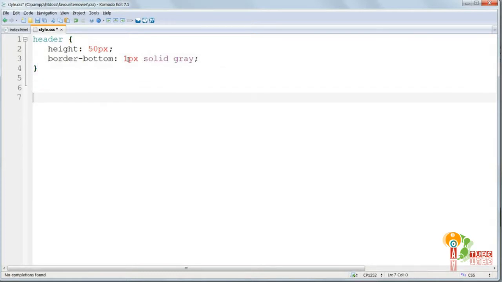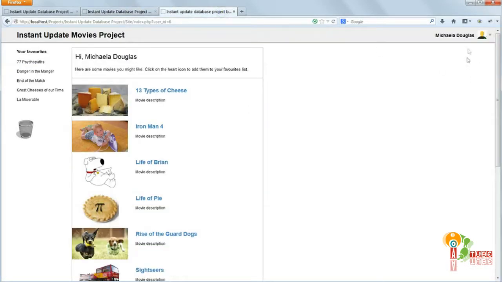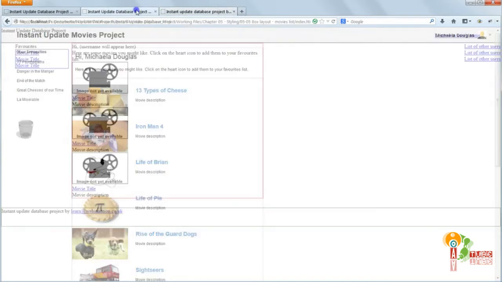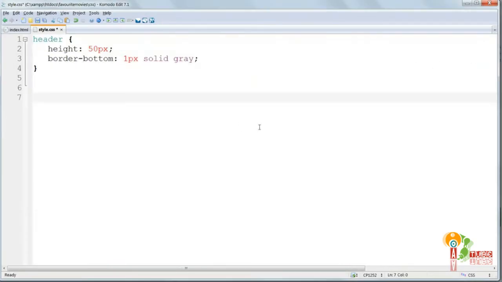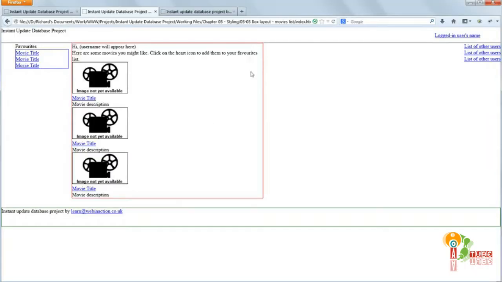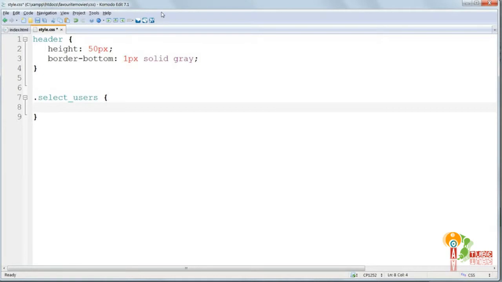Next, the select users div, where our users and admin navigation are going to go. So eventually that's going to be all of this part. For the moment we're aiming for it to look like this. Select users is a class, so the selector has to begin with a dot. We want this to be up here, so we need to force the position of it up to the top right of the document. And we do this by using position absolute.